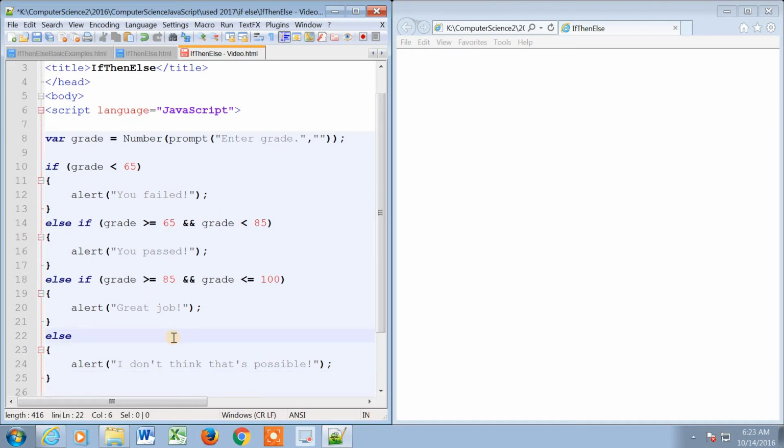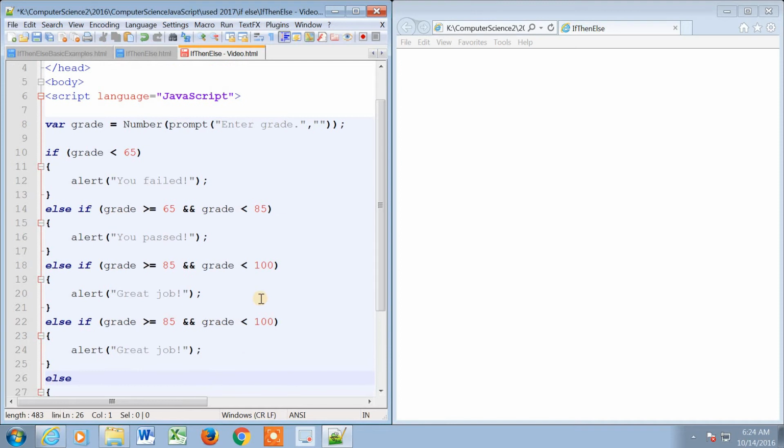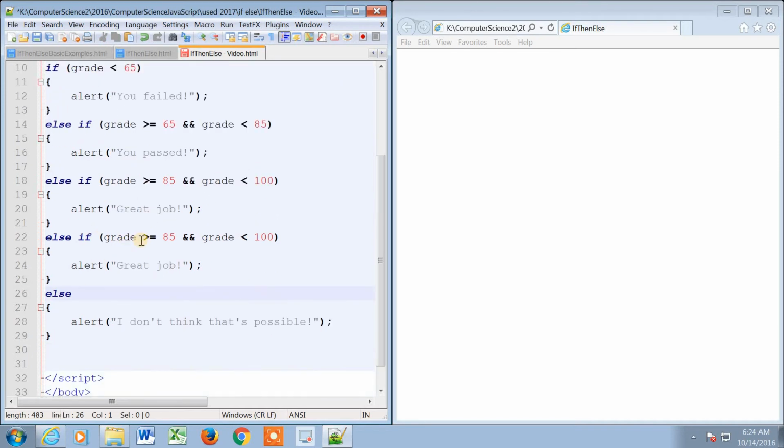What if I wanted to add a case that says if their grade was exactly 100, perfect score or something like that? Could I do that? Well, of course I could. So let's do a case here where it says if grade is greater than or equal to 85 and grade is less than 100, great job. And let's add one more case, and I'm just going to cut and paste because I'm not a very good typer, as you know. And my last else if might say something like if grade is equal to 100.